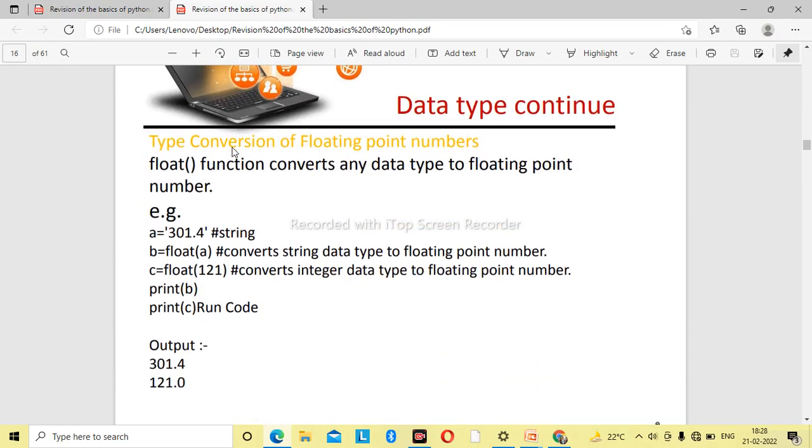Data type continue. Now float. The float function converts any data type to a floating point number. For example, A equals '301.4'. What is this? It is a string. B equals float(A). So it converts the string data type to the floating point data type. It means we have to convert this into floating point.